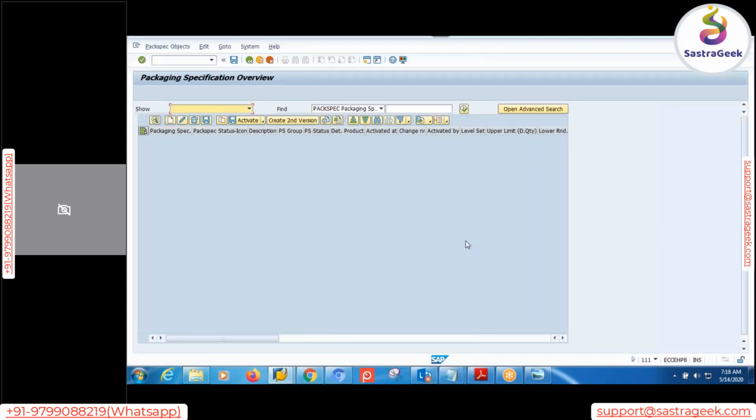See, this is the screen. This is the button to create the packaging specification. For example, here nothing is there yet, packaging specification group and so on. Slowly we complete. This is the front end screen. Now coming to the configuration.